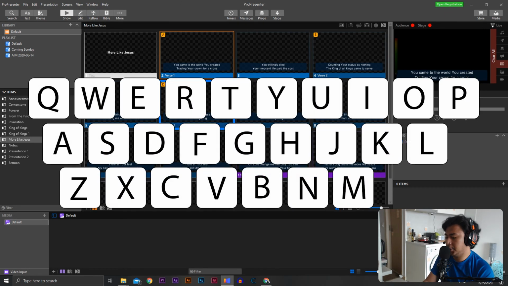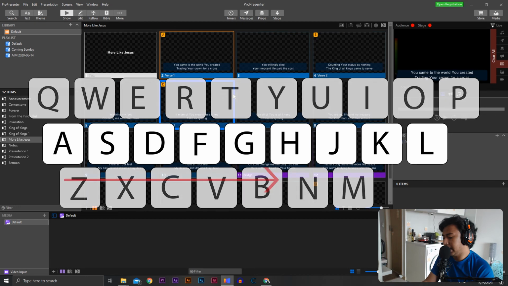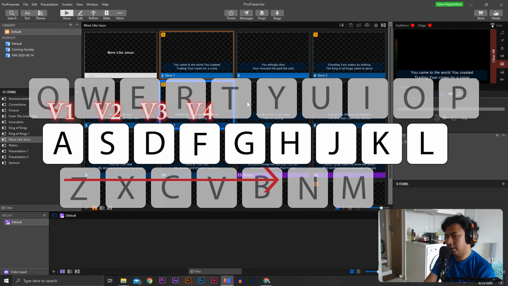If y'all take a look at your keyboard here, from the A line, the middle line right here, from A all the way to the right, it's all verses. So A is going to be verse 1, S is going to be verse 2, D is going to be verse 3, etc. And keep going.